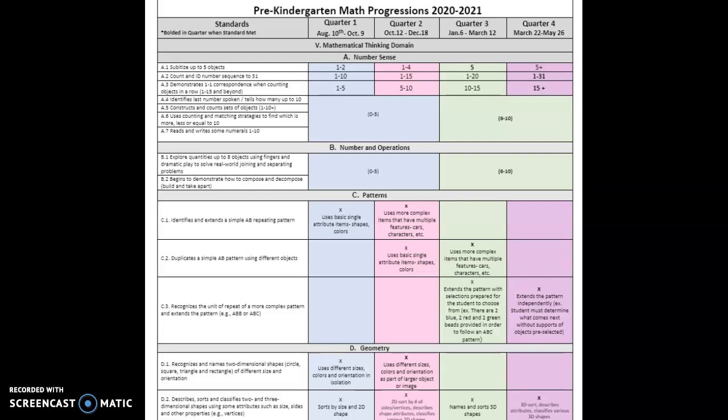When reading this document, we read the standard on the left-hand side and then look across laterally. We see where it is indicated. If we go down to patterns, we see that for this particular standard, it's addressed in quarter 1 and quarter 2. However, this standard should progress in its level of rigor so that at the beginning of the first quarter we see this as a description, and then at quarter 2, it becomes more rigorous.